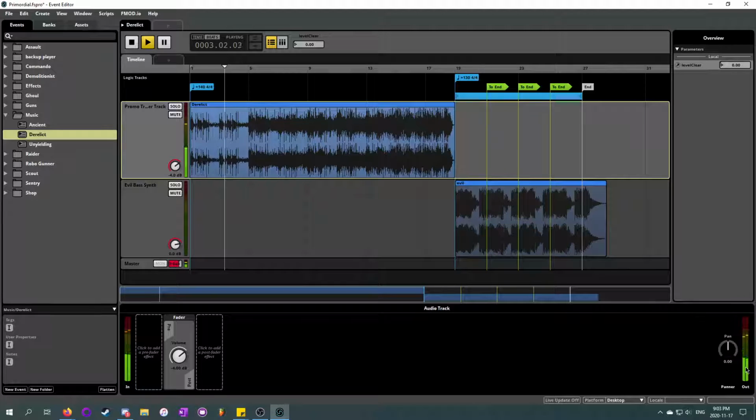Oh god, the music. Okay, I don't know where to turn down the volume in FMOD. Yay.